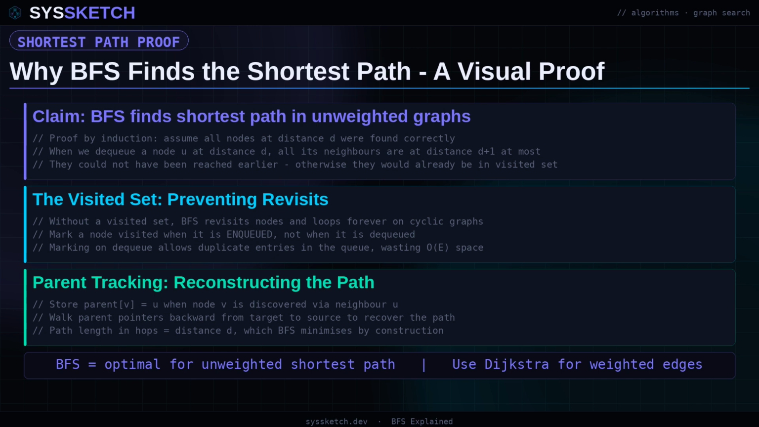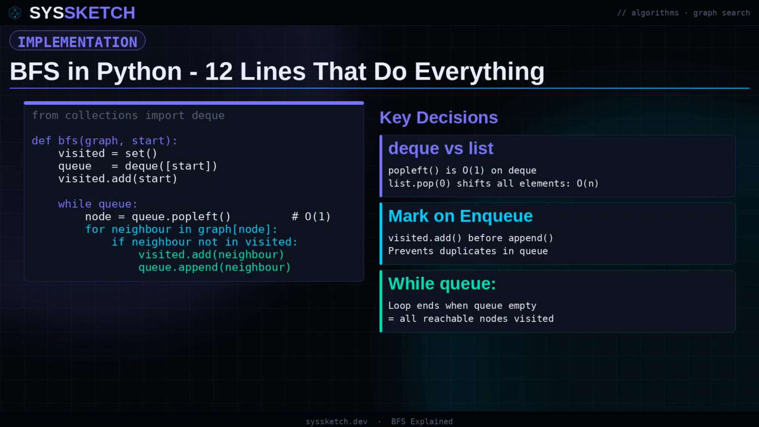You import deque from the collections module because deque gives you popleft in O of 1 time. A regular Python list also supports removing from index 0, but that operation shifts every remaining element and costs O of n, which would change BFS overall complexity from O of V plus E to O of V times E.